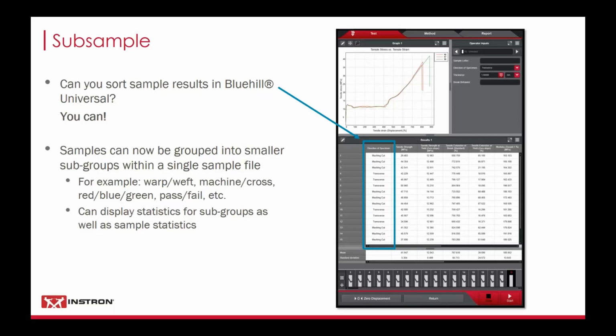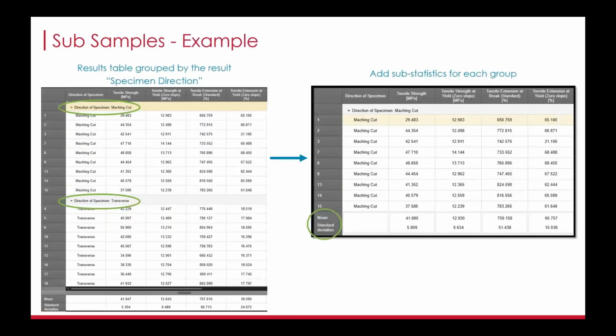So you can also do this with different parameters. If you have operator names, or if you want to sort by pass-fail, maybe your specimens could be different colors, or your product could be different colors. So you're able to subsort by however you choose. And you can display statistics for the entire sample file, or you can display statistics for each group.